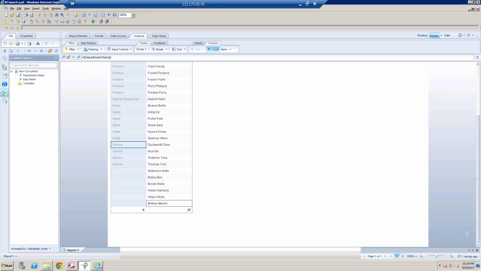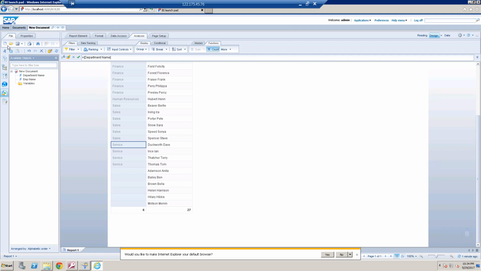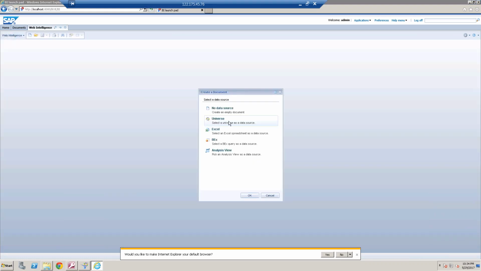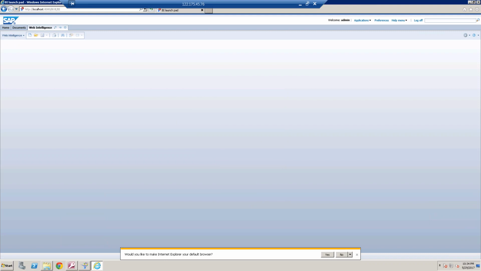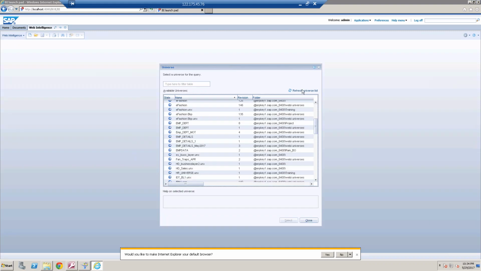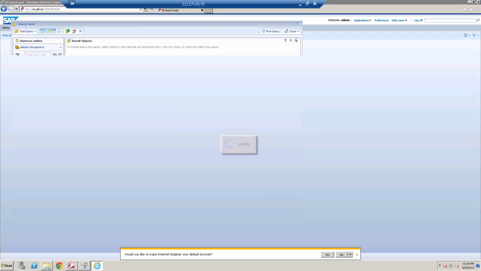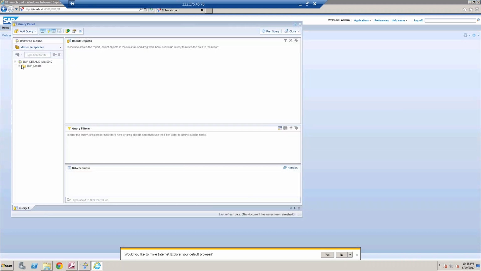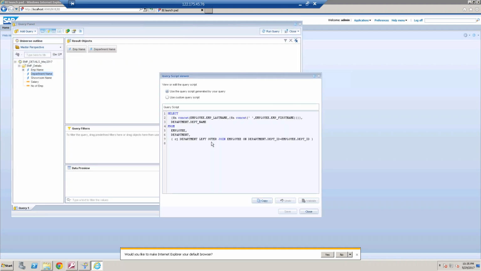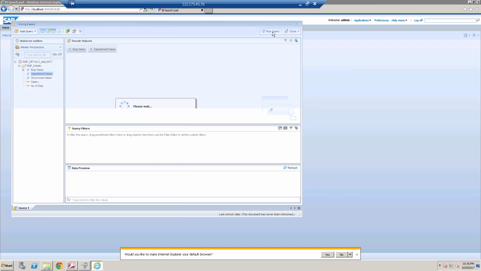Okay. Now try to create a new report. Choose the universe, click OK. Refresh the universe list and try to select the universe, and try to bring the employee name and department name. Now see, I am able to see the left outer join. Now run the query.